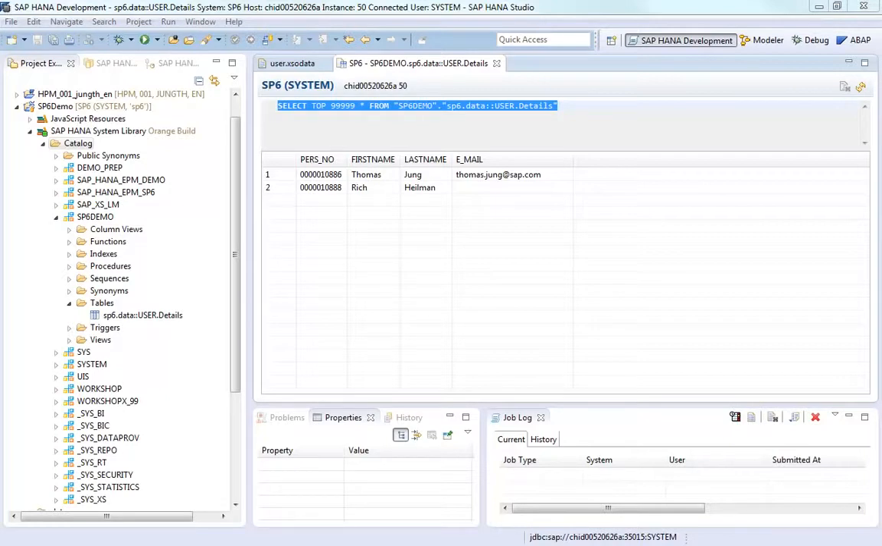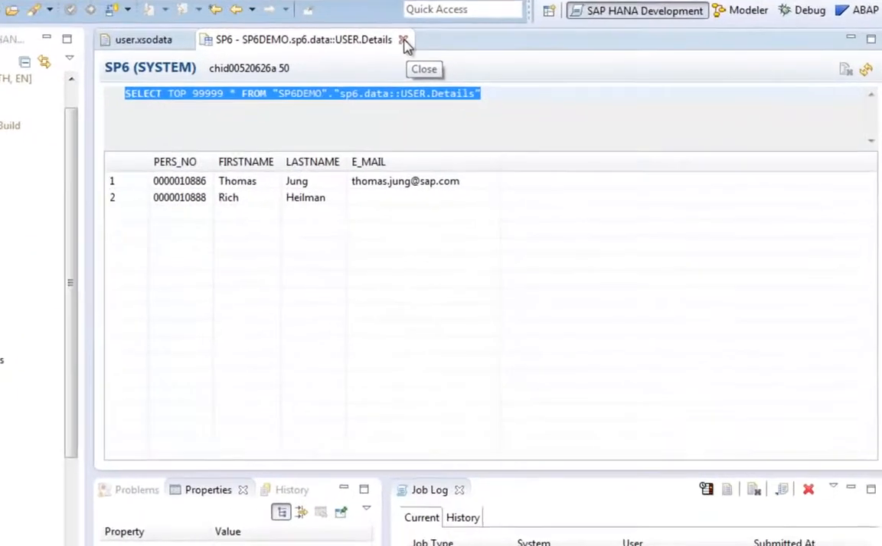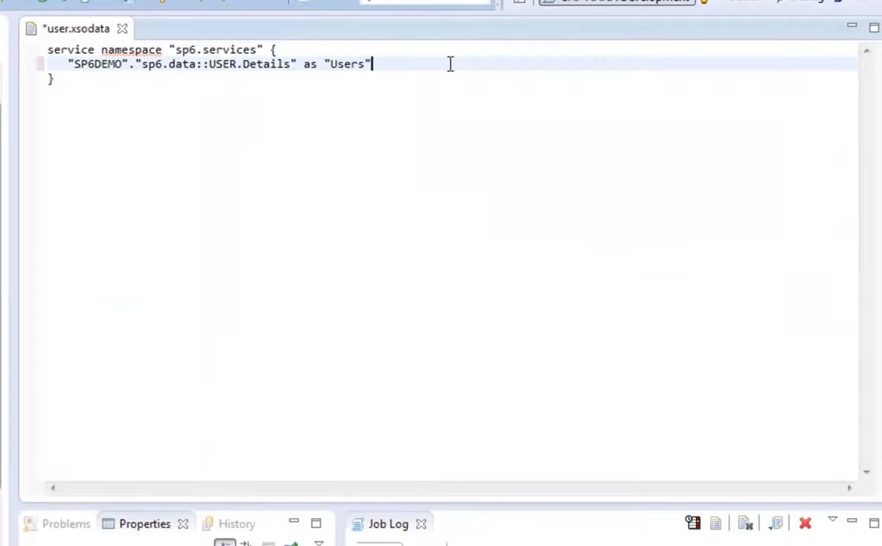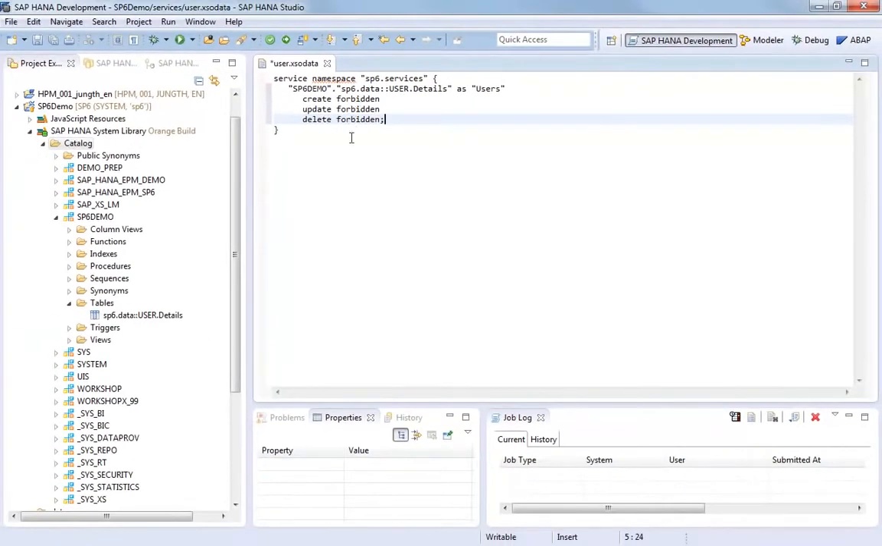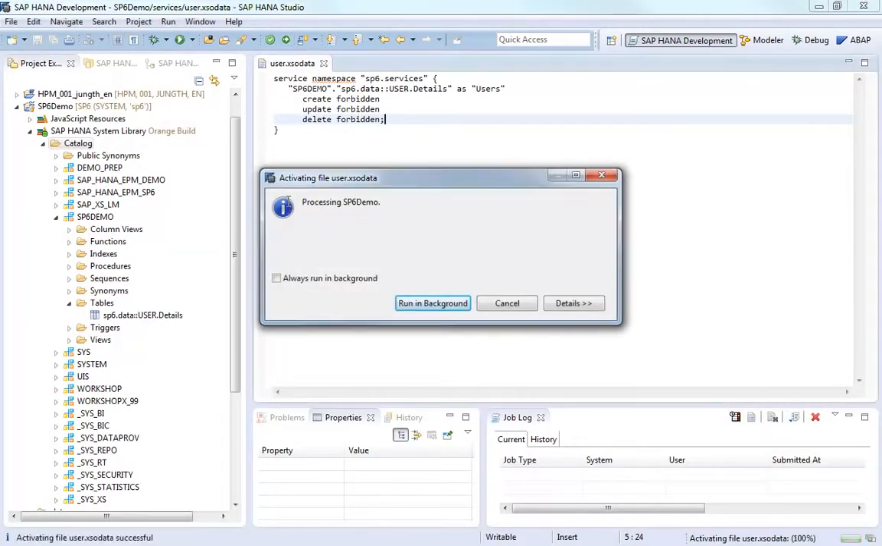But maybe you have a situation where you have a service that, even though the user connected to that service has authorization, you don't want to allow one of the operations, create, update, or delete, via the OData service. Well, that's simple enough to control as well. We can simply add to the service definition create forbidden, update forbidden, or delete forbidden, or any combination of these. So now I've actually made all three of the operations forbidden for this service. Just go ahead and activate that.